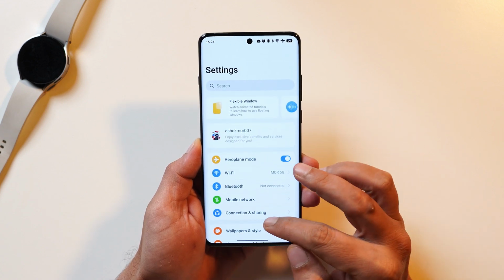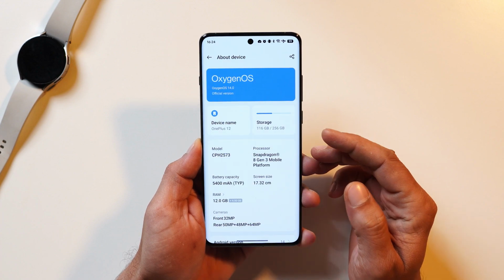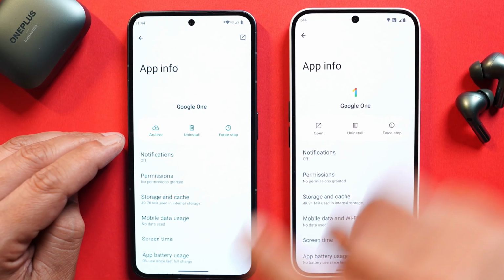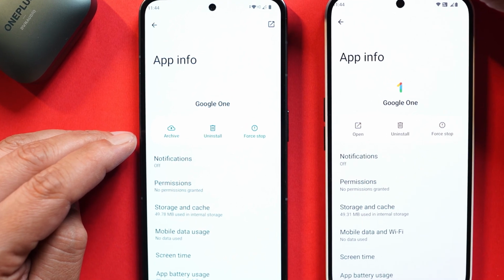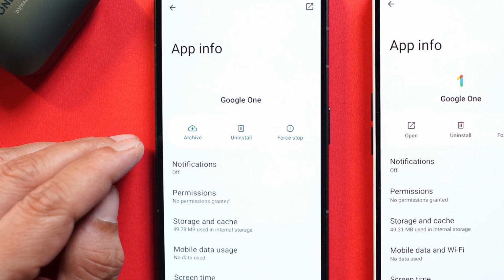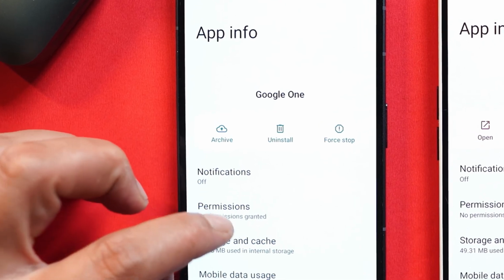With OxygenOS 15, we'll also get a few stock Android features. I mean the app archive feature, which lets you archive any application without deleting it. That feature is already being rolled out on Pixel smartphones and I'm hoping to see that feature on OxygenOS 15 also.